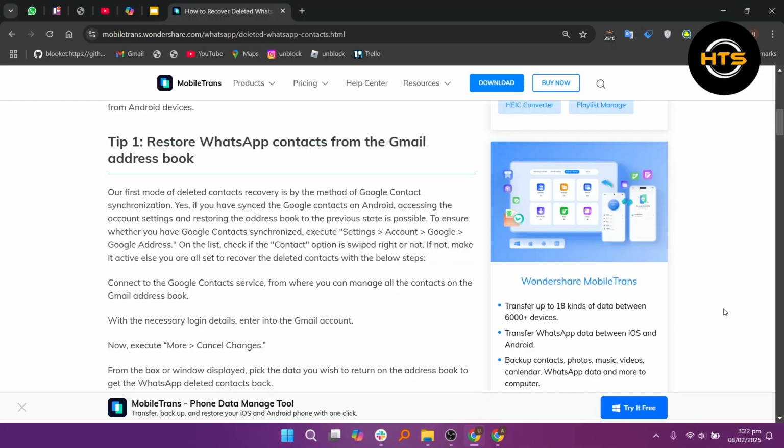Start by checking your Gmail address book if your contacts were synced with your Google account. Then, go to Google Contacts on a browser, check the list, and restore any deleted contacts.